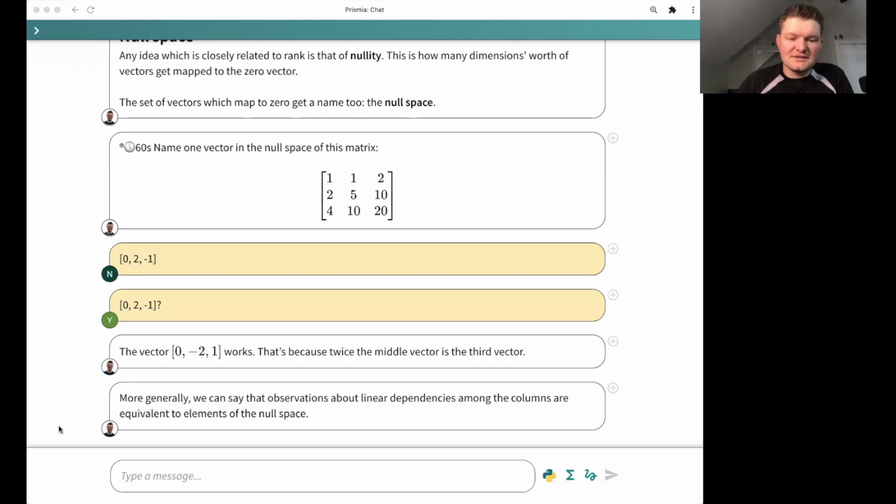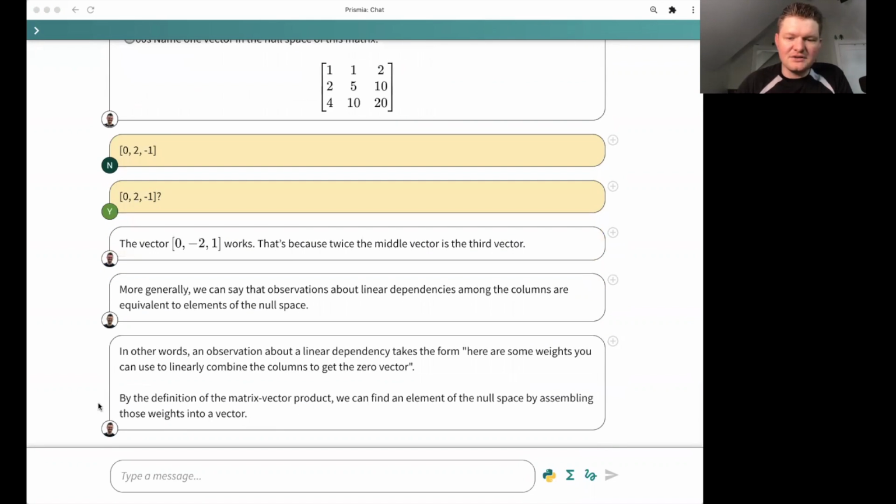In other words, coming back to the definition of the matrix vector product, an observation about a linear dependency takes the form: here are some weights you can use to linearly combine the columns to get the 0 vector. And those weights, by definition of the matrix vector product, give you an element of the null space. You just put them together into a vector and you have an element of the null space.